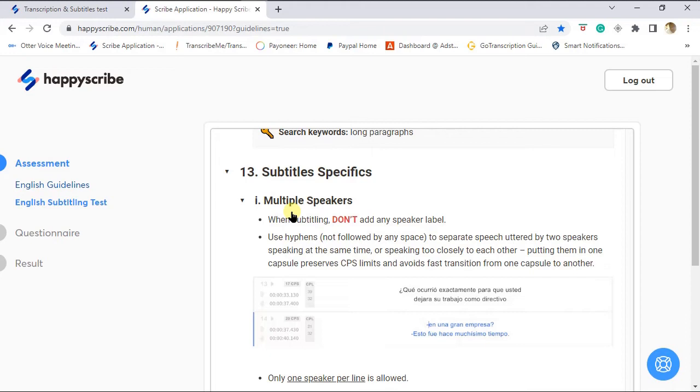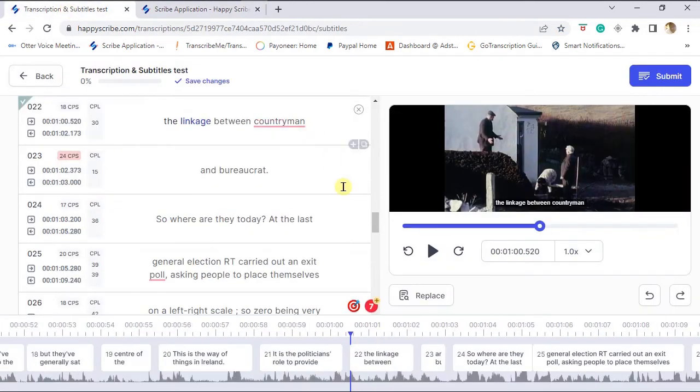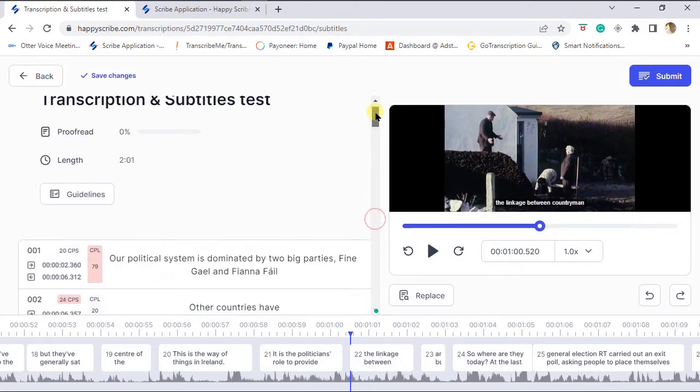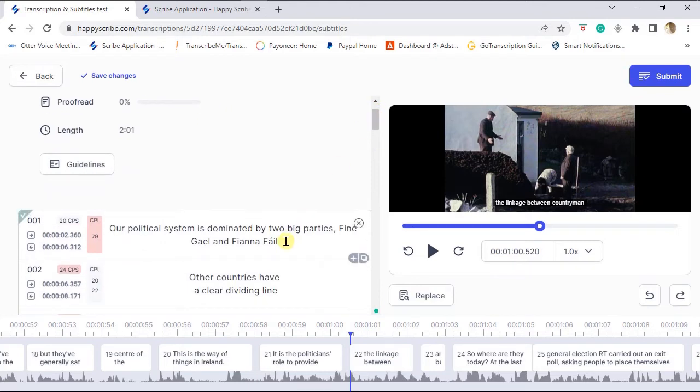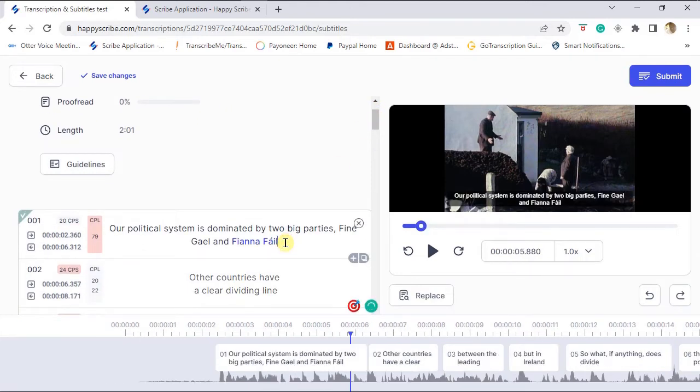Before then, okay, the first thing we need to do for this subtitling test is proofreading. Before you do anything else, guys, you should know that the first thing to do is proofread. Proofreading entails checking spelling, punctuation, grammar, stuff like that. You need to do that first from beginning to end before you start doing the other stuff.